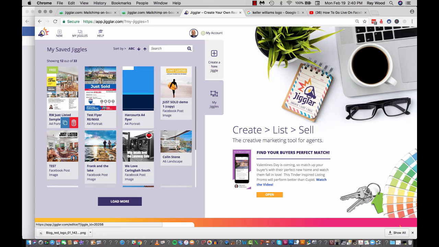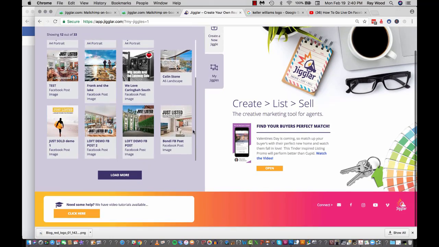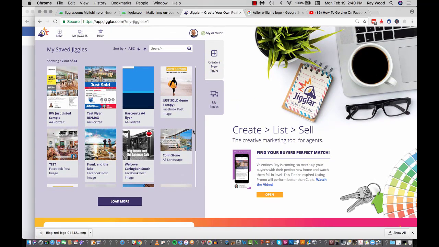If you are on a free account, these flyers will only last for 14 days. Once you start your free account, you need to upgrade to a paid account so you can start saving all of your work.